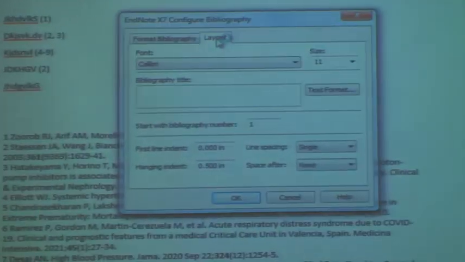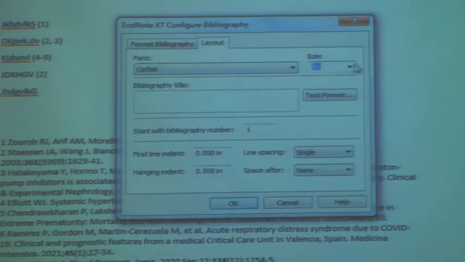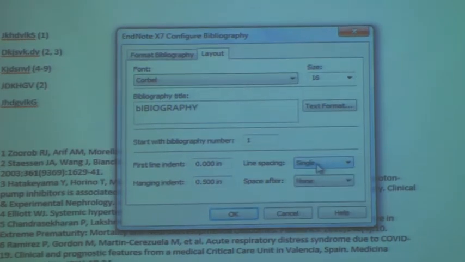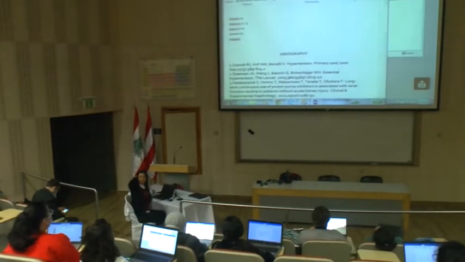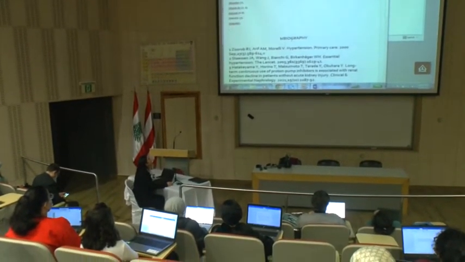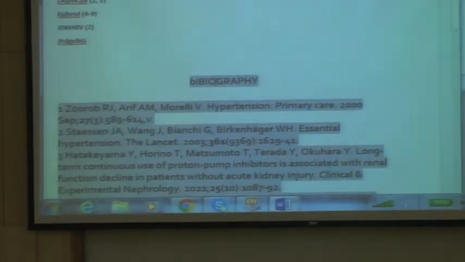You can say we want to change the layout, for example, to Corbel. The size I want to change to 16. The title of the bibliography I want to name it, for example, bibliography. You see? Oh, it appeared. Okay. You can do any changes. It will be indented, single space, one line after the other. So all the changes you can do. Did you see what happened? The font changed, the style changed, okay, the size, and it added the word. You see how it is gray, because we have done it from EndNote, not the regular one.